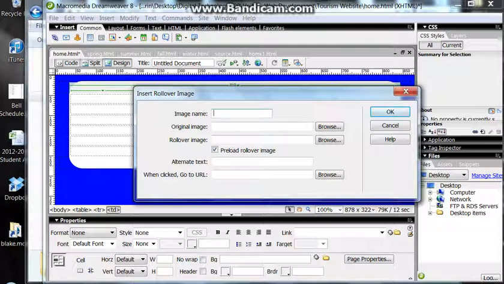So use a name that is indicative or tells you what it's actually doing. This is the home icon. I'm going to call it home. If you'll notice, the next two things are the original image and the rollover image. So what the image looks like before I put my cursor on top of it and what it looks like afterwards. So we can go to Browse.